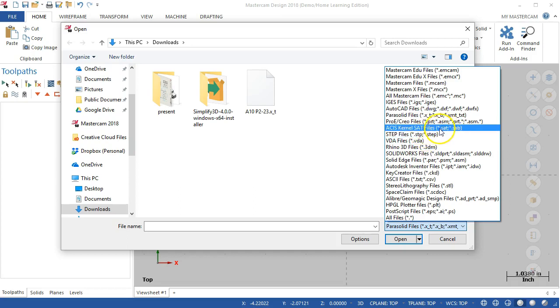Occasionally you'll see SAT files. Not so often Rhino. SolidWorks files will come in directly. Solid Edge, Inventor, KeyCreator, which used to be CADKEY, I believe, and then ASCII, STL are the triangulated. SpaceClaim documents, Libre, and then pretty much you can go to all files.